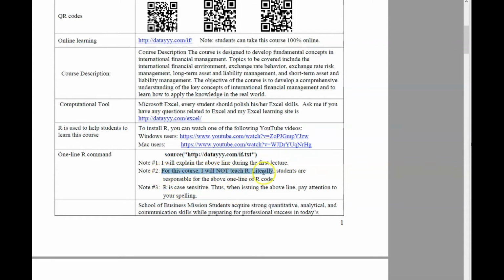I want to mention specifically that for this course, I will not teach R. Students are not required to have any knowledge related to R. I'm going to mention that R is case sensitive, how to launch it, and how to access the data or some useful information through this line.